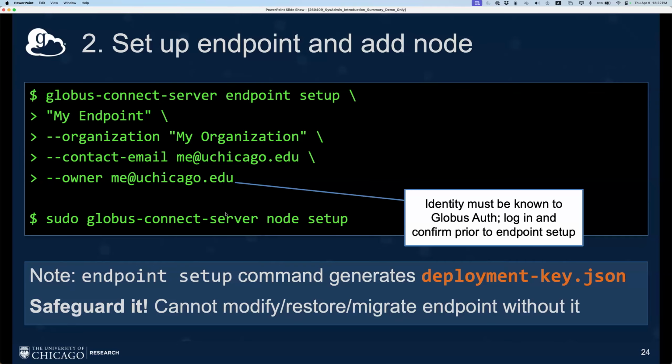Oops, I'm sorry, I'll go back here. The second command that we run here is the node setup. So if you recall from my definitions earlier, the endpoint is the logical thing. So we tell Globus, hey, there's going to be a bunch of stuff running here that represents an endpoint that you can communicate with. Then we tell Globus, okay, in this endpoint, I'm going to have one or more servers, one or more of these data transfer nodes. So we need to add at least one. And by default, we would typically add the machine that we're running this on, because that's where most people start. They have their first node, they deploy the software and add that to the endpoint.